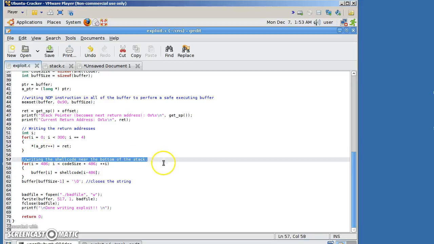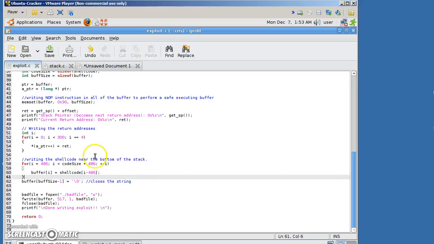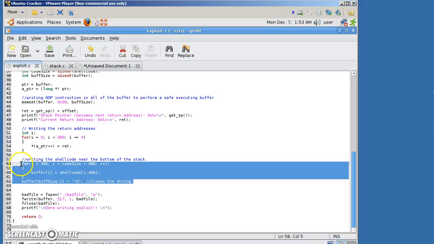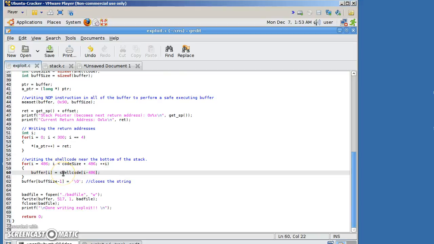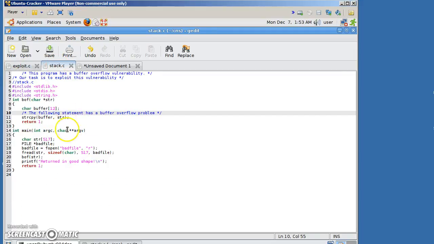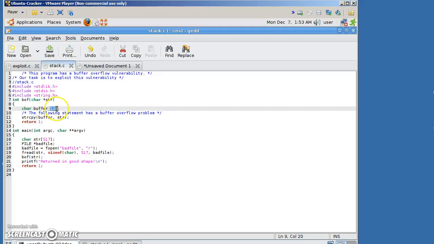And this is the shell code which we are going to write near the bottom of the stack, so that the whole buffer will be completed with the return address, NOP instructions, and ultimately the shell code. Then all of this is going to be written into a file called badfile, which will hold the binary. We write this into the buffer and then close the badfile, which would complete the exploit.